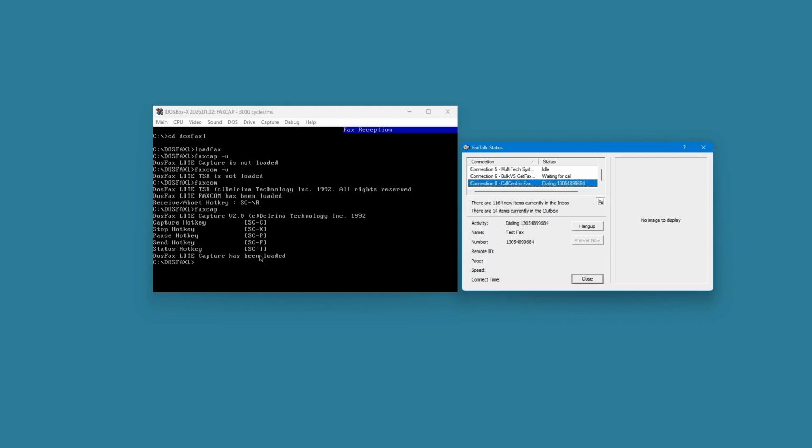On the DosFax machine, you can see DosFax has answered the call and is displaying the status on the top right corner. FaxTalk is now sending a 2-page fax. This will take approximately 3 minutes to transmit to the DosFax machine.